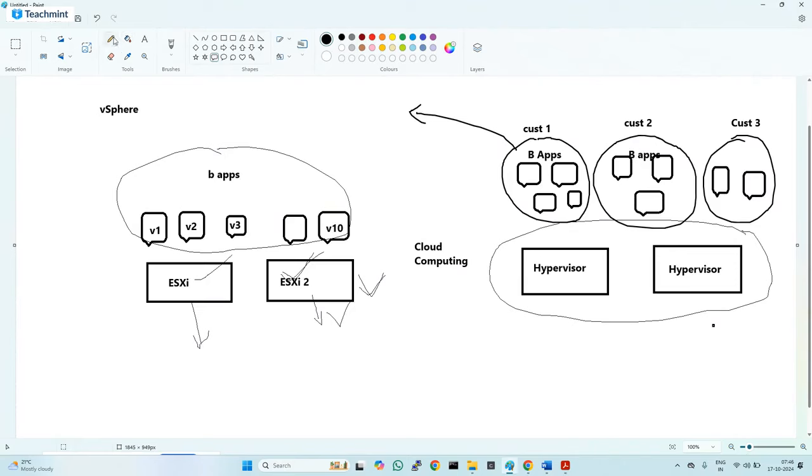Now, customer 1, 2 or 3, any customer, they don't need to worry about this hypervisor license. They don't need to worry about this hardware, physical servers, storage, network, nothing. They don't need to worry about any of that.